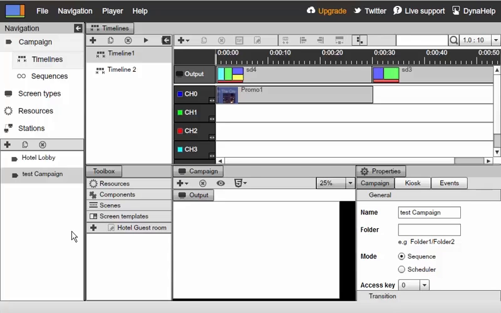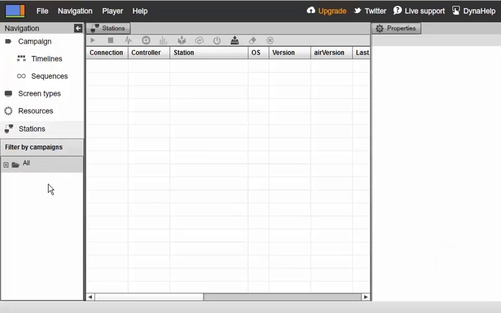So we showed you how to create a test campaign and some timelines and some channels and resources. So that was pretty straightforward. And so now what we want to show you is how to actually assign a campaign to a particular player that you have out in the field. So let's say you install our Signage Player desktop version on a remote machine. You want to actually be able to control that machine, and you also want to assign it this particular test campaign. So that's actually done through the stations.